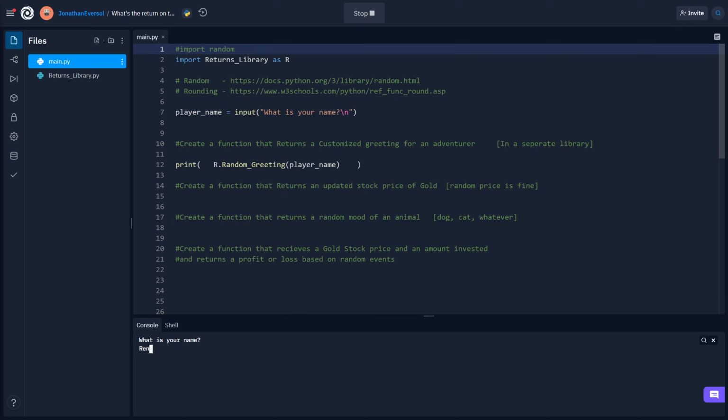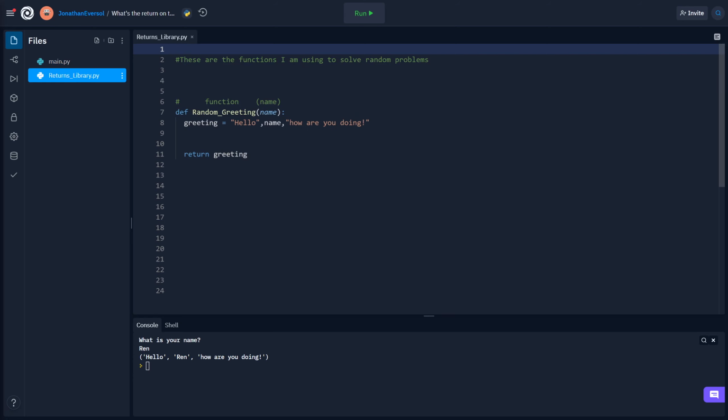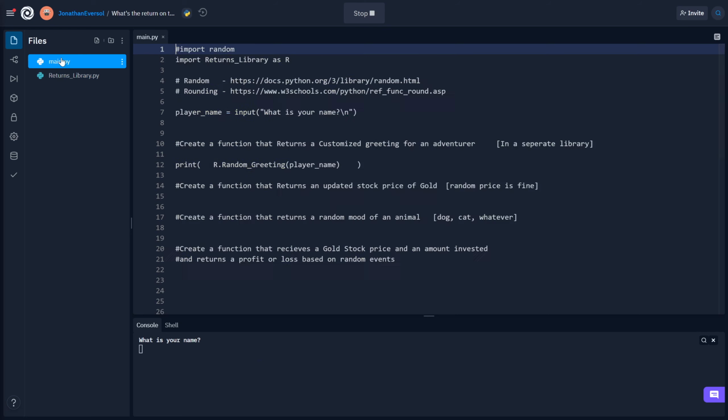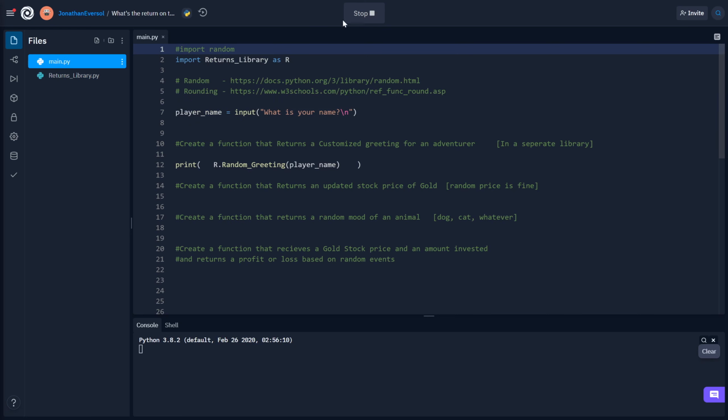Run. What is your name? Ren. It worked. Oh, it's separated into something that we don't want. Let's go back, and let's change this to plus signs. Plus, and like I was telling you earlier, the plus sign or the commas add a space. The plus signs do not. They kind of just shove everything together. So that's why I'm putting a space right there and a space right there. Okay, let's go back to the front, and we will run it again.